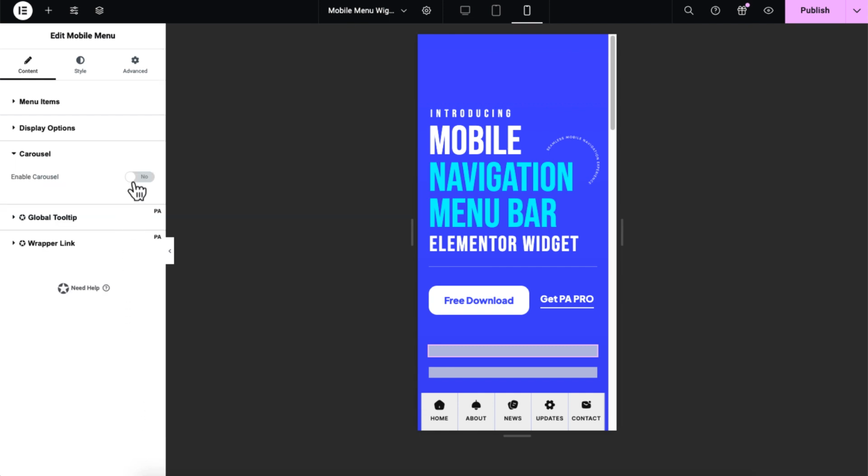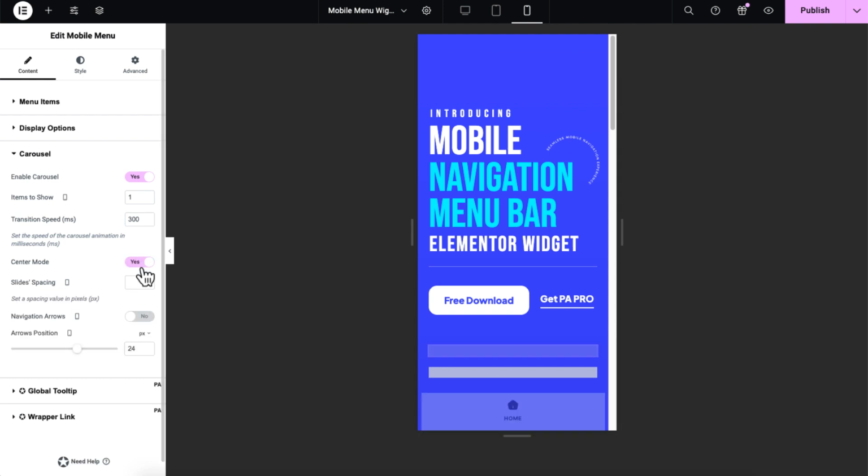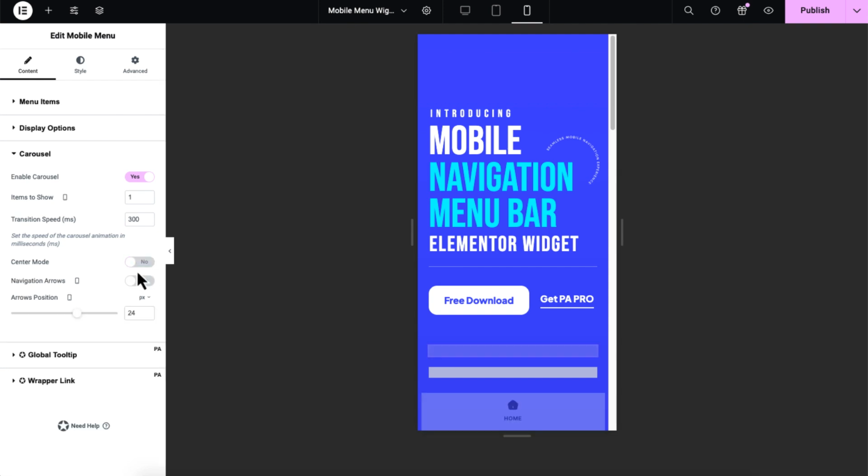Carousel control allows you to display multiple items in a rotating slideshow. For example, display one item at once like this. You can adjust the carousel transition speed to suit your timing needs. If you'd like to highlight the active slide, you can use the center mode option. Feel free to adjust spacing between menu items and, if you'd like navigation arrows, turn on navigation arrows and adjust their position to fit your design.